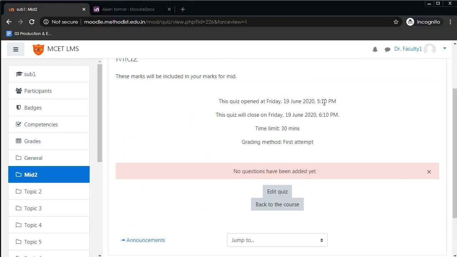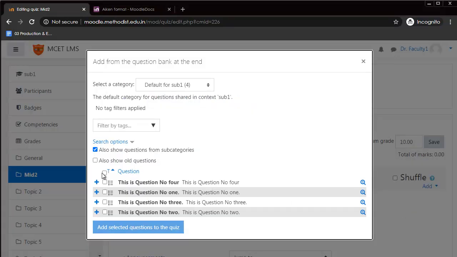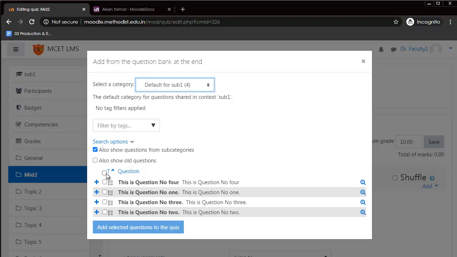The details that we selected previously will appear over here. Then go to Edit Quiz and add the quiz from the question bank where we uploaded it previously. So from here, we have to select the category, and then we can select all the questions that we want to add here. Then click on Add Selected.